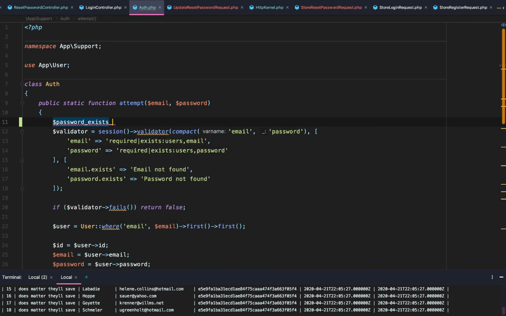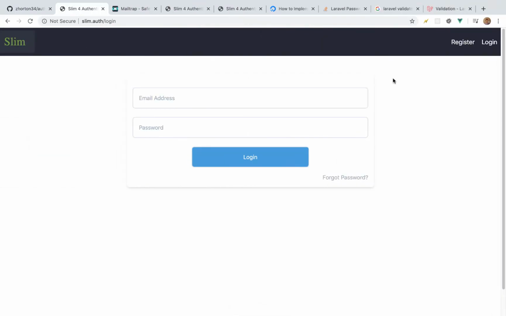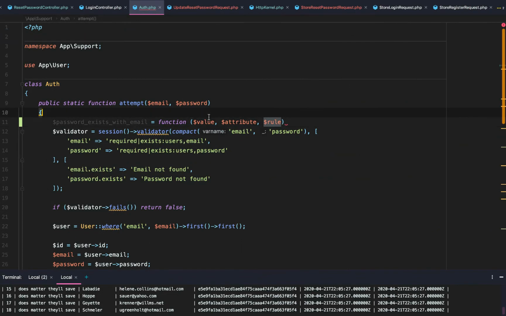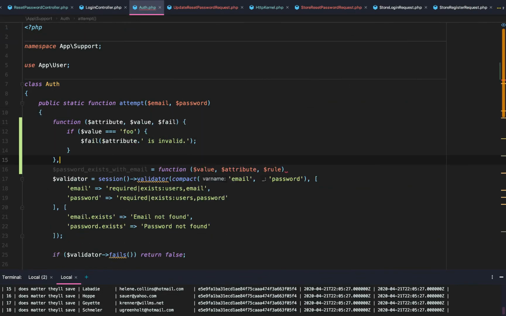Password exists with email. We're going to say function, we're going to say value, attribute, and then we're going to say rule. And so here's what we're going to do. We're going to go to Laravel validation, and we just want to copy attribute value fail. Just like that.